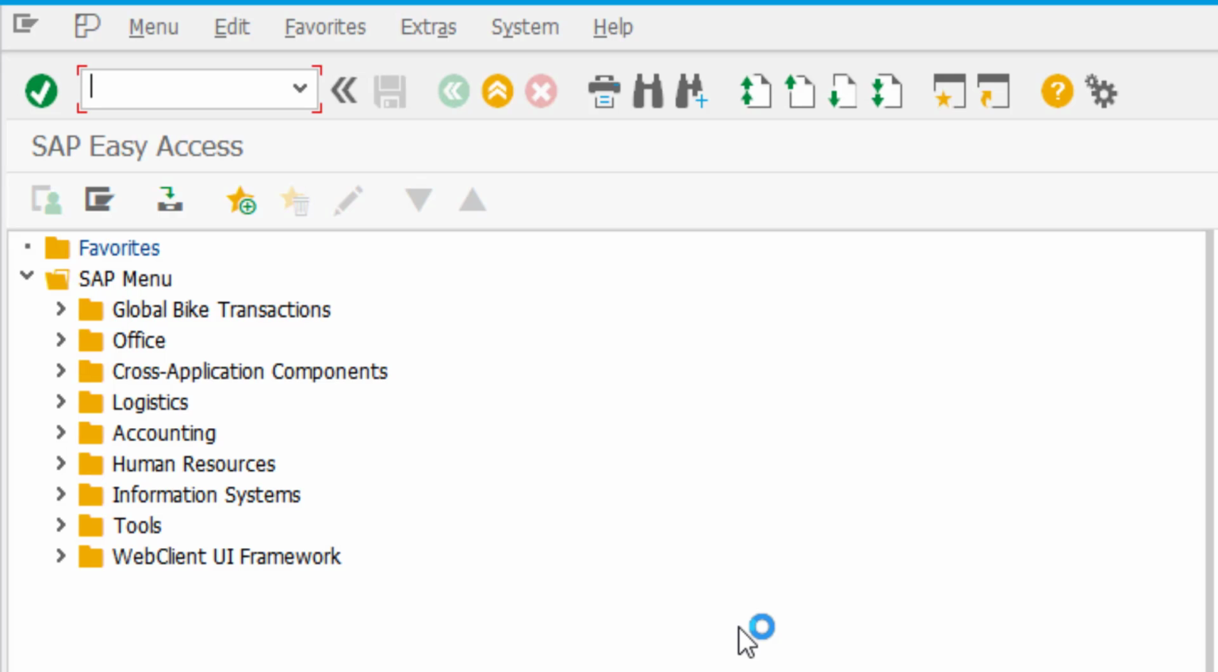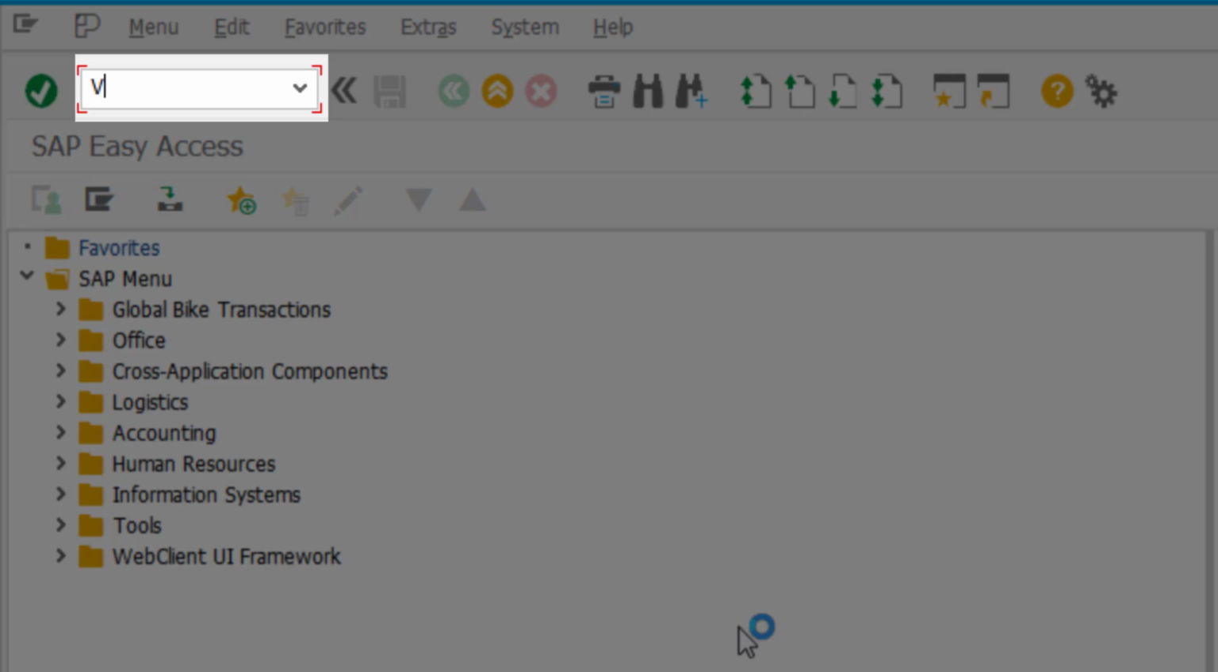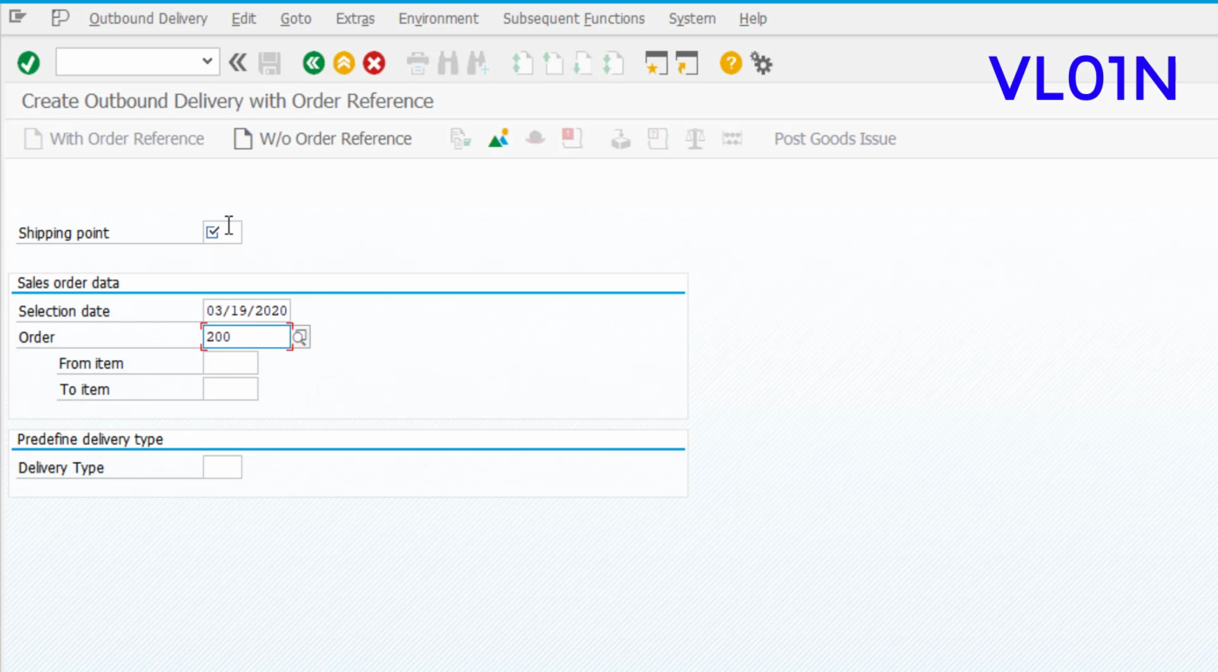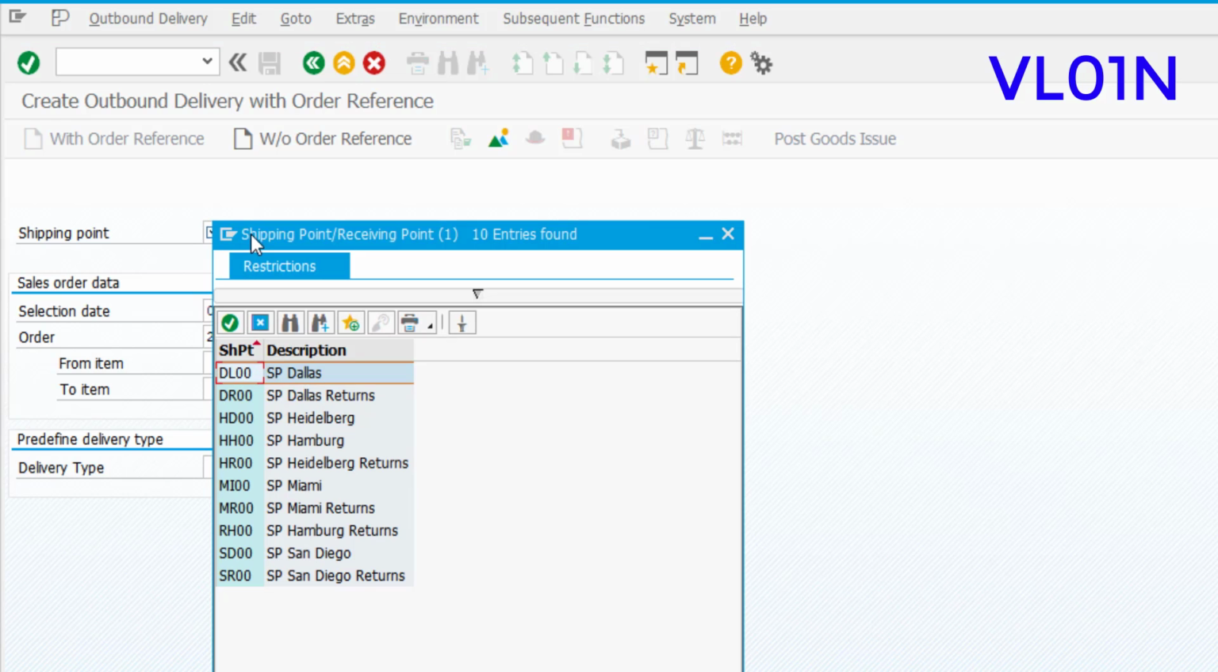The second step in fulfillment is exactly the same as we saw in other situations as well, except that we will not be able to complete this step in one setting. We're still going to go to VL01N to manage our outbound delivery. Our shipping point in this case is going to be San Diego.